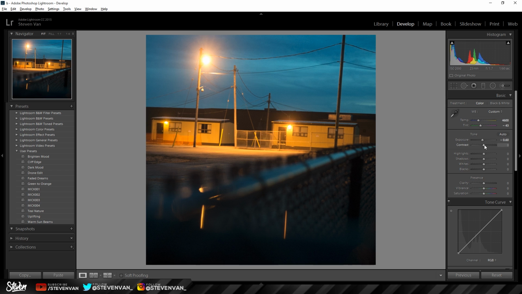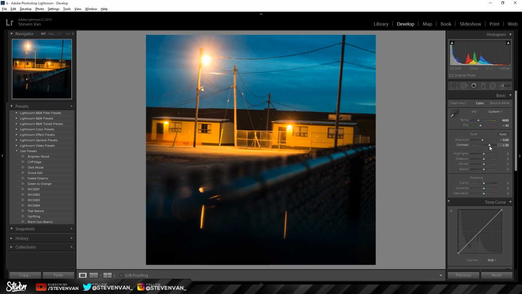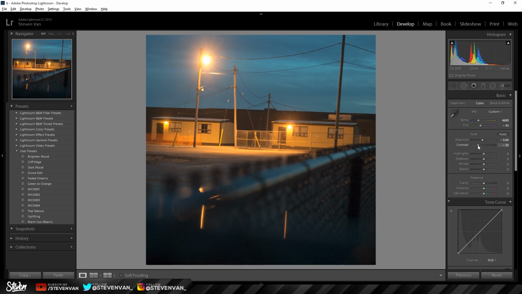To remove noise, some people also go on to contrast and increase the contrast. I usually don't do this because I like a very flat picture. I like a faded effect on my pictures, so I don't really do that. Usually I just decrease the contrast if anything, so something like that will look good.